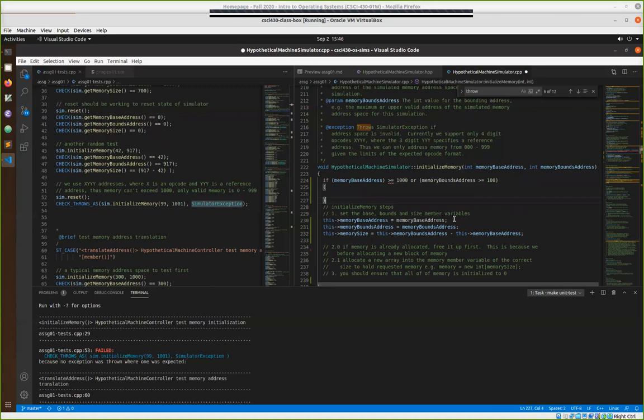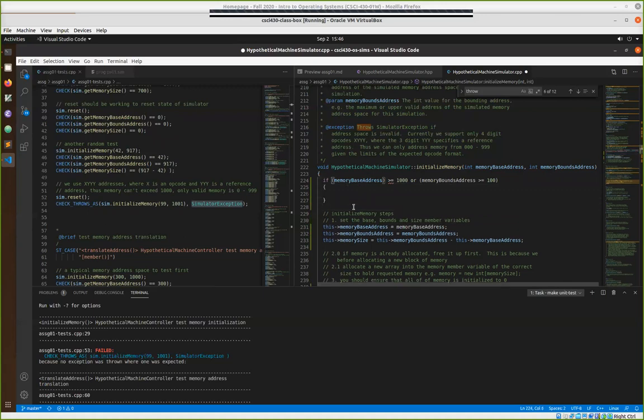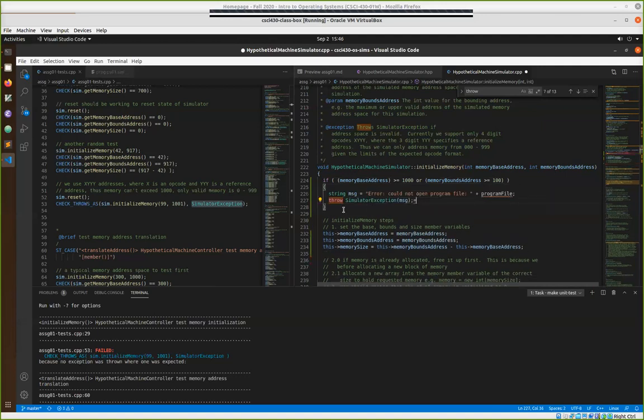Again, I might add in checking whether they're less than zero as well, although I can see I don't really need to do it here because I'm not making a test like that for a negative address, which would also be meaningless here. But if we have those, we can paste that in there.